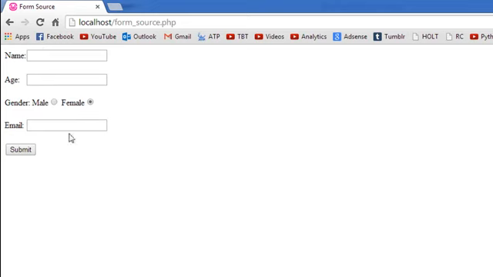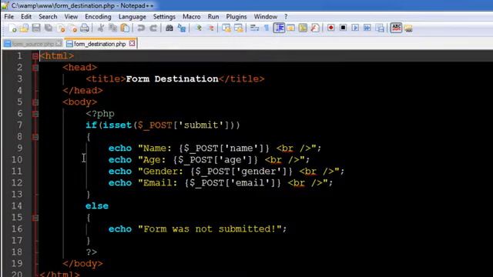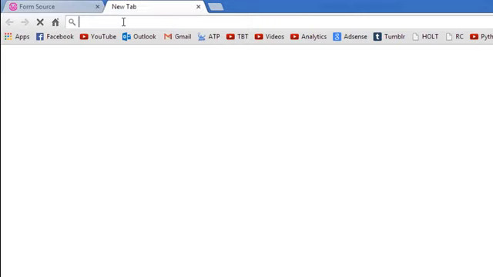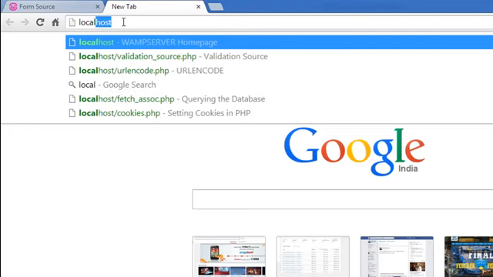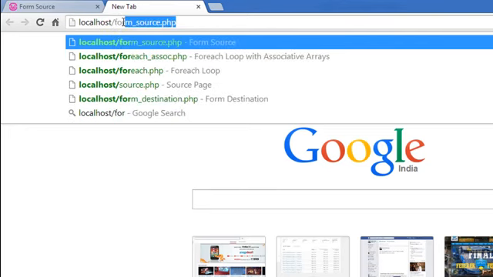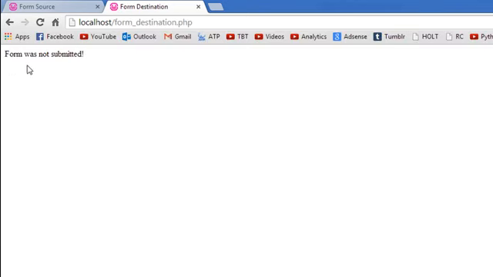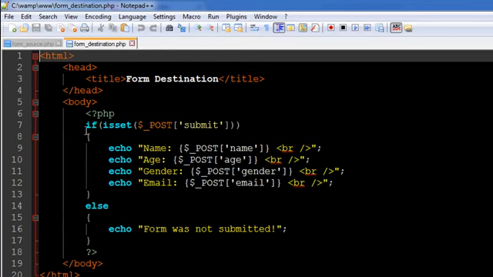And next we're going to see the code that we have in the destination file, and we're going to try to understand this. So the first thing is, if I just in a new tab, look for localhost and then the name of the destination file, which was form_destination.php. We see form was not submitted, and the reason for this is I have an if construct over here, and it's going to check whether the form was submitted or not.